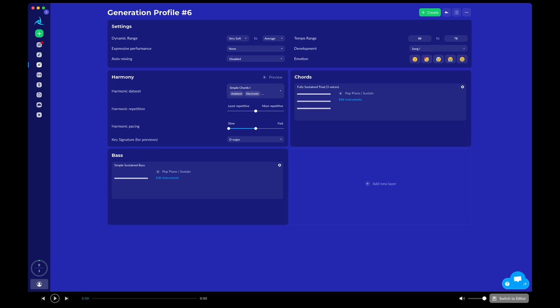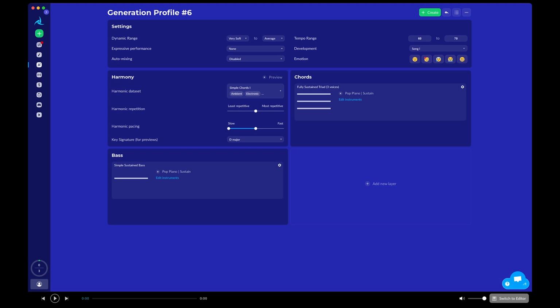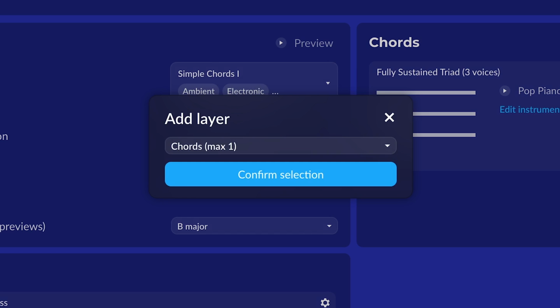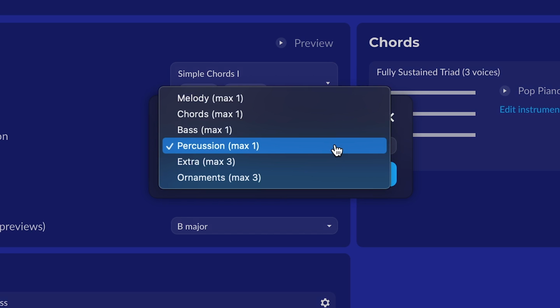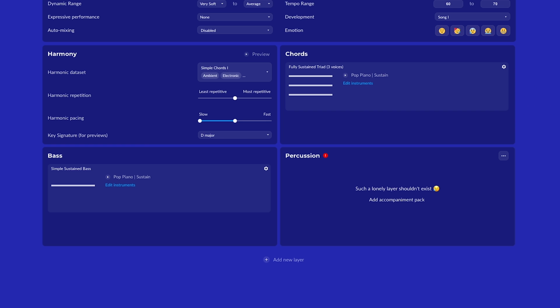So since we're dealing with drum and bass, what we can do first is to focus on the drum, specifically the amen break style drums. So let's add a new layer. In this case, we'll select percussion and confirm selection.